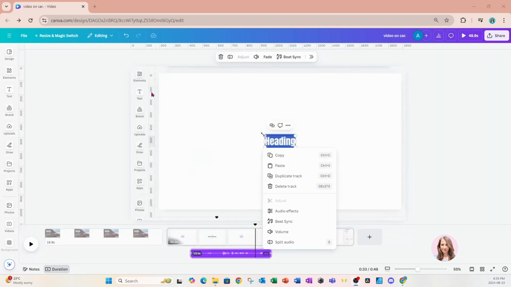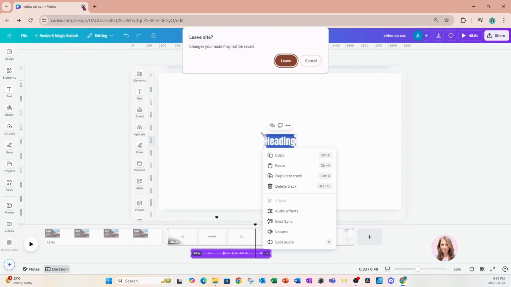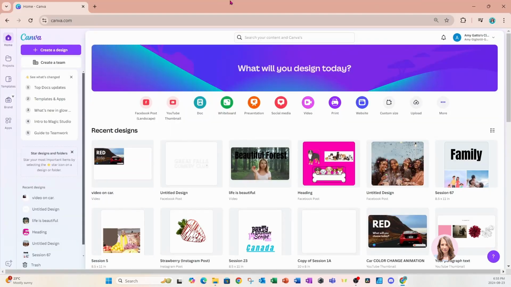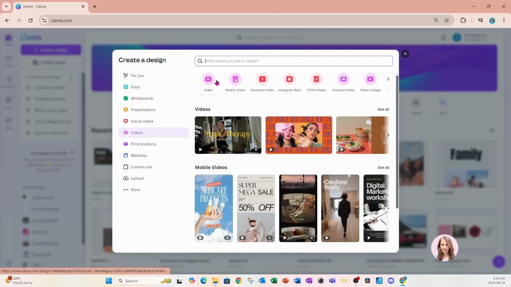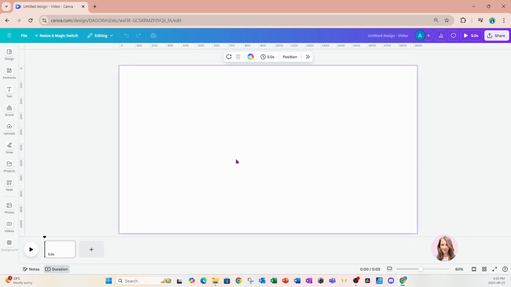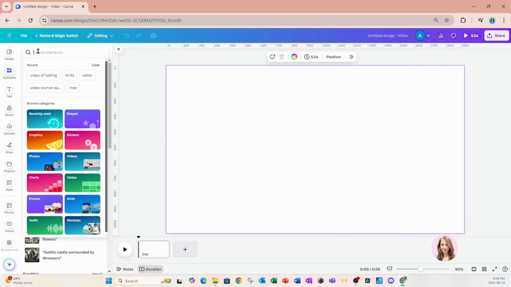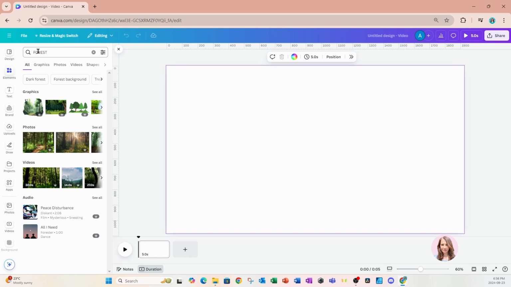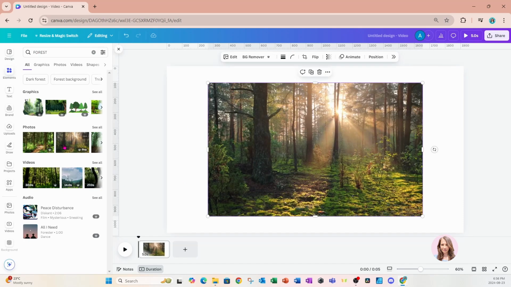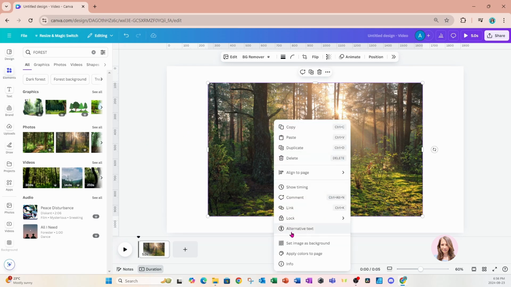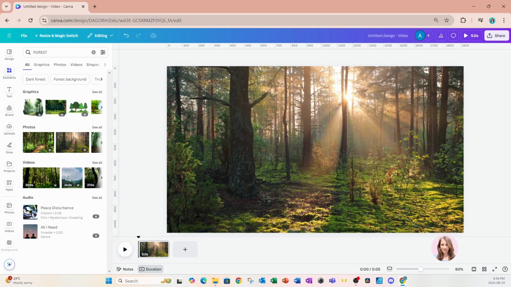We're now going to create a very simple slide presentation. I'm going to close this design. I'm going to open up a new document. And again, I'll open up a video, a blank template. I'm going to go to Elements, and I'm going to search for a forest. I'm going to place the photo of a forest right on my workspace. And I'm going to set this image as my background.